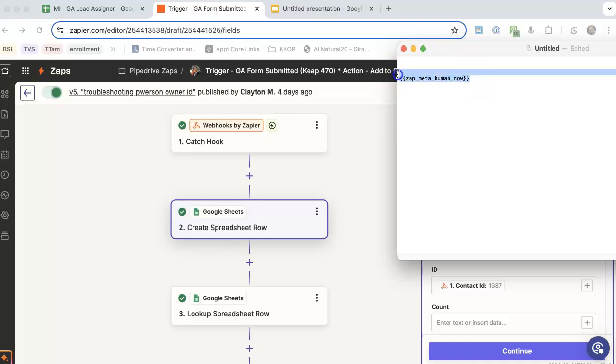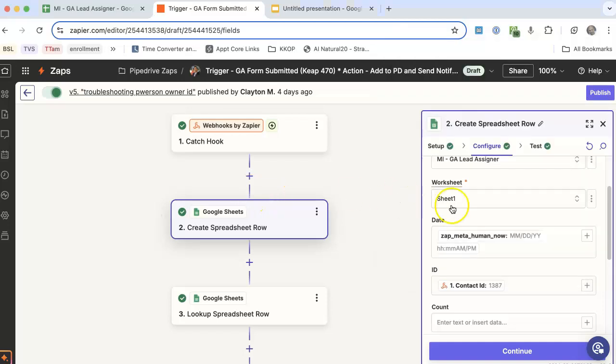If you put this formula inside Zapier, it will display today's date. All right, so this formula is 2 open curly brackets, then you say zap_meta_human_now, and then 2 closing curly brackets. And that will display today's date. So that's all I'm pushing in.